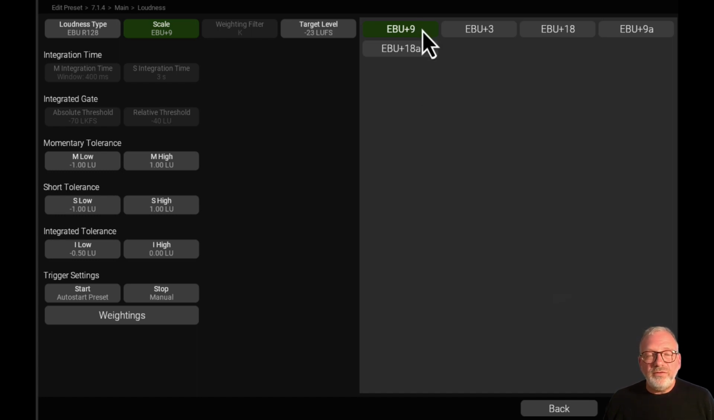The EBU +9 is a relative scale, so it shows the loudness numbers relative to the target level. I could also go for the absolute scale. I'll do that now. The target level can of course also be set. It's -23, and that's all fine.